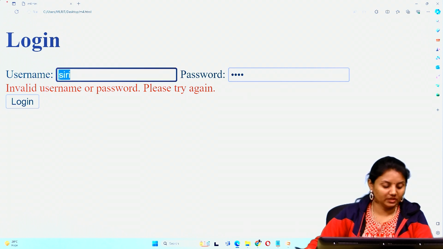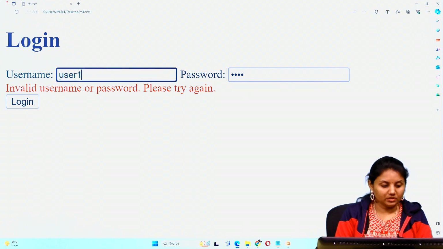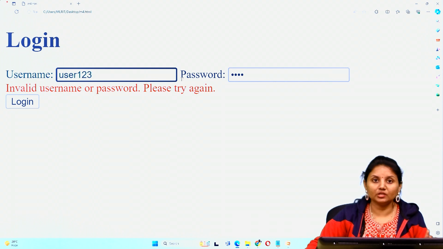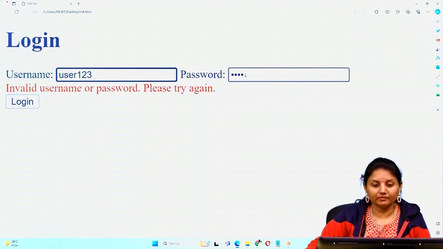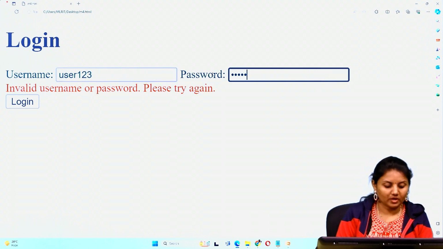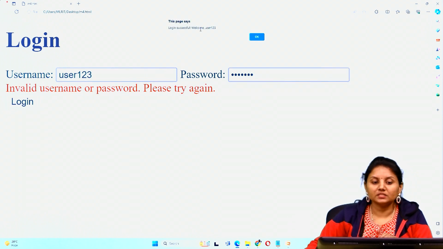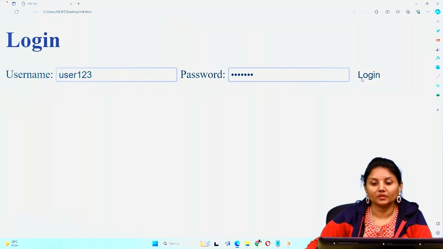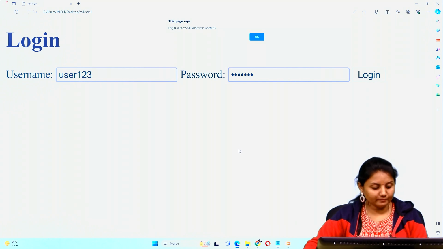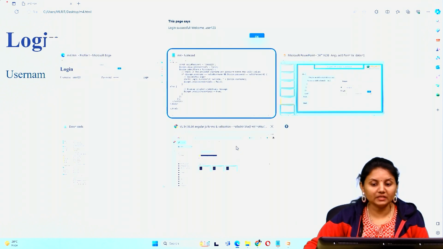Suppose you give user123, these are constant values that we have defined, and pass123. Just click on login. Login successful, welcome. We have given an alert box, so you are not getting this here, you are getting it in the alert box. So click OK. Login successful, welcome user123. Understood? This is how we have to do the form validation.